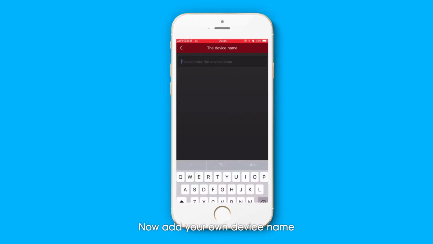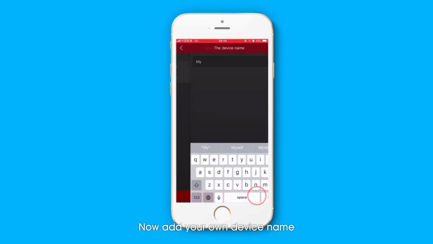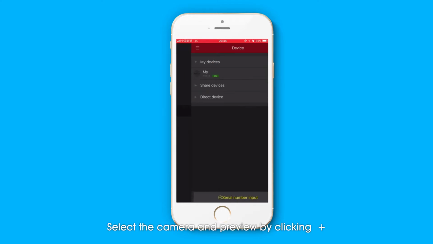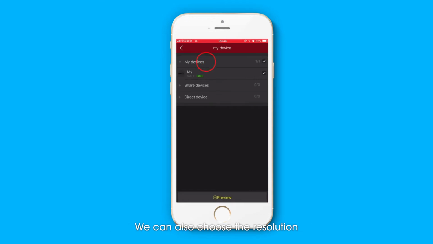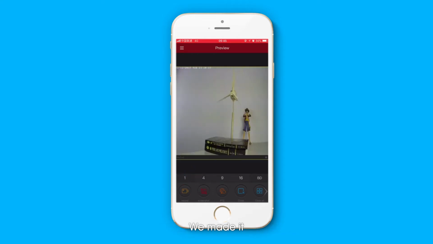Now enter your own device name, select the camera, and preview by clicking plus. We can also choose the resolution. We made it.